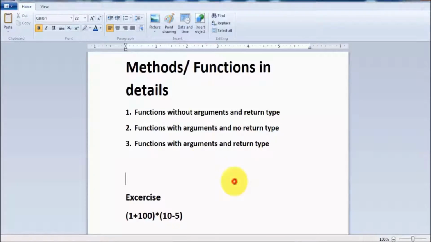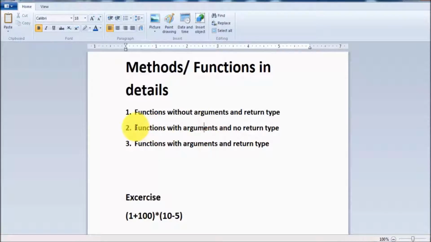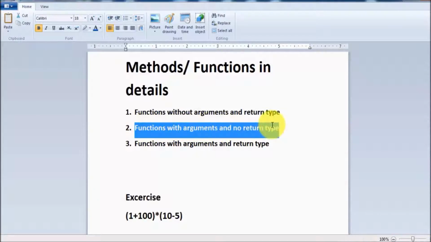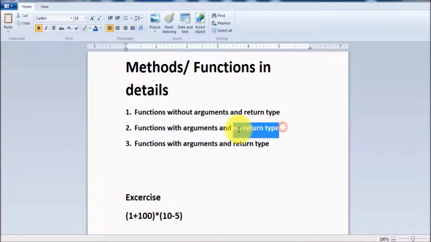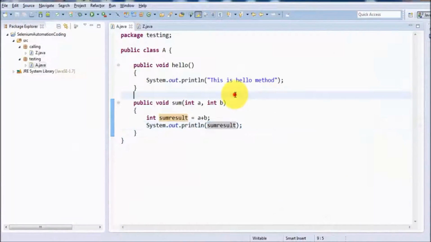So here we can see the first function that we have created is without argument and without return type. The second function we have created with some arguments but no return type. What does it mean by the return type? We are going to check in the next couple of minutes. But as of now we have created functions with some arguments. Arguments means we are getting some values from the user.